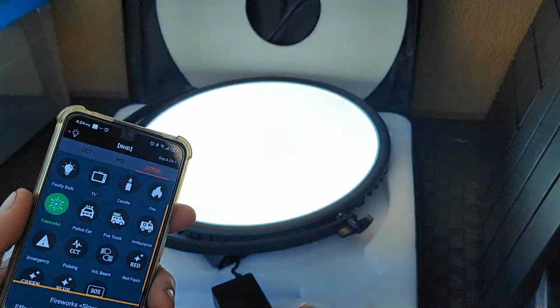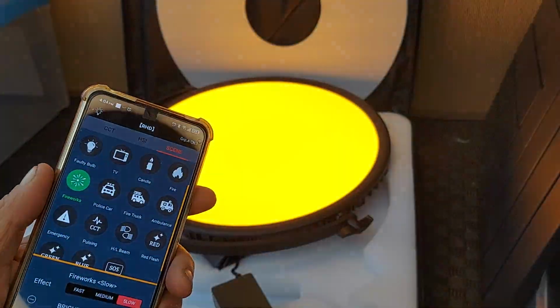So this is a really interesting light, easy to use with the app. Hope this helps.